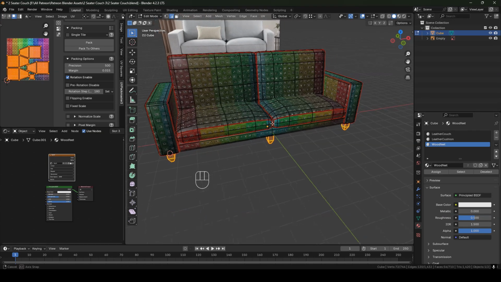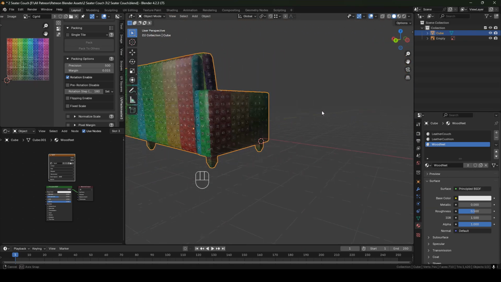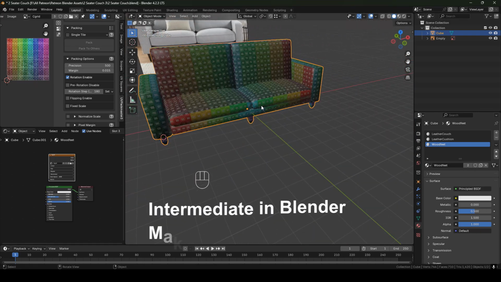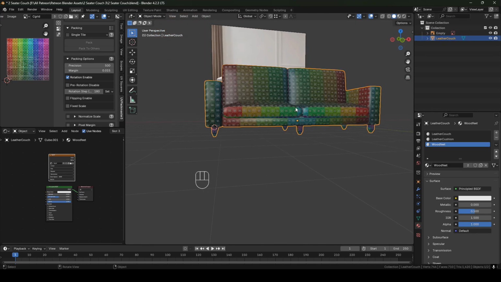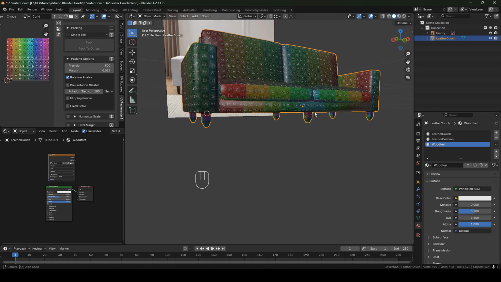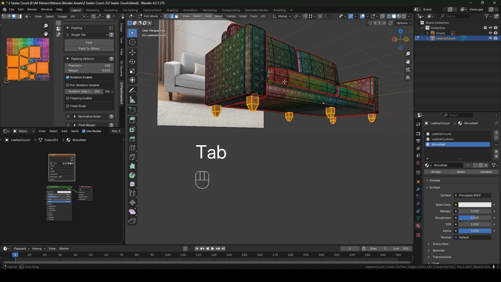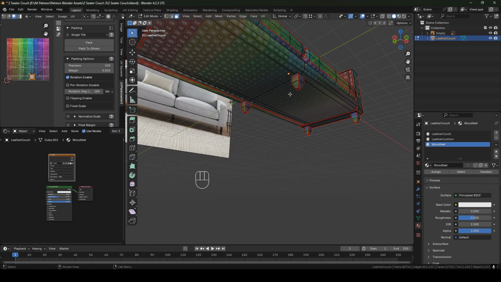Okay, so this is the couch completed. We go back into object mode. If you like the way it is, all you have to do next is make sure you're in object mode. Let's rename it. Let's call it leather couch. Let's hit enter. Always make sure the origin point, if it's a piece of furniture sitting, is actually on the ground.